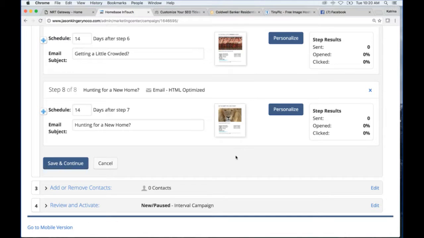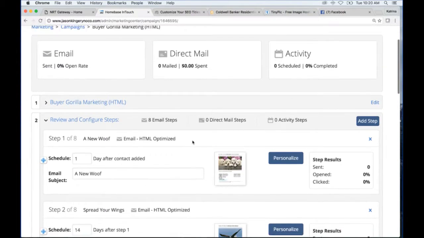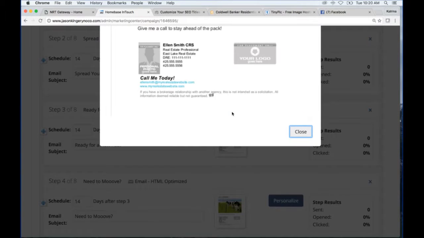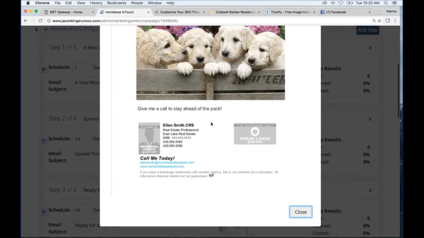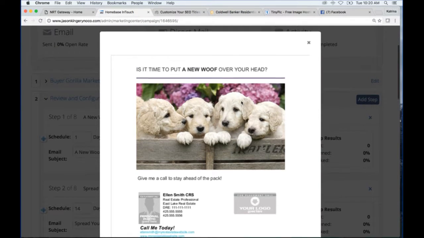So here it is. Here's the template. You can see this one's kind of cute. You can just click on it to see what it looks like. And it says, call me today to stay ahead of the pack. Oh my God, it's time to put a new woof over your head. That's just adorable. Who doesn't love puppies?